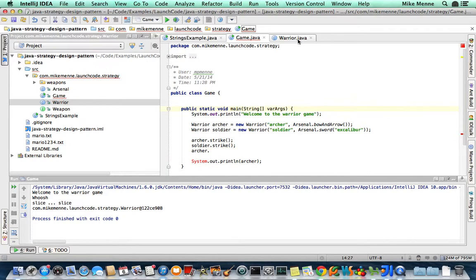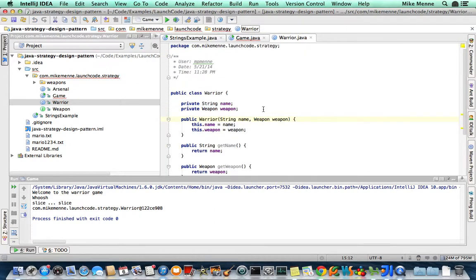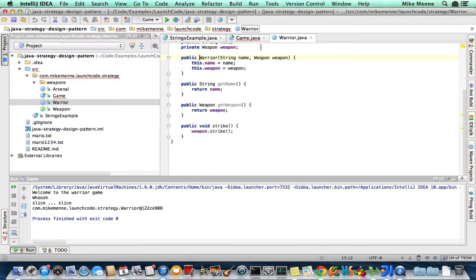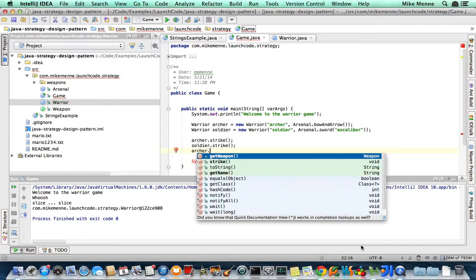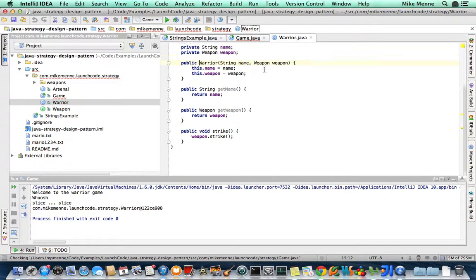These are all on the warrior class. Like, we made those methods. We know that they are there. But what about the rest of this stuff? Let's take a look. Put the cursor there, Control Spacebar. I don't see an equals or a hash code or a toString. I don't see that stuff on here.